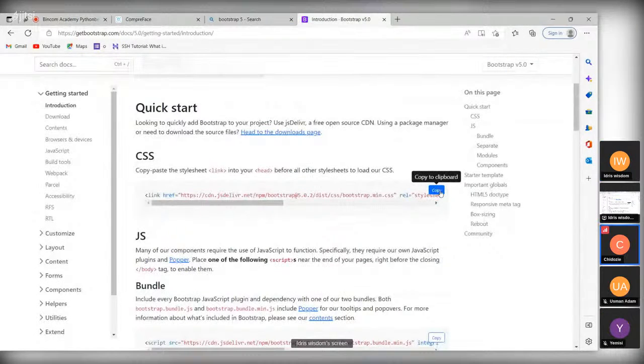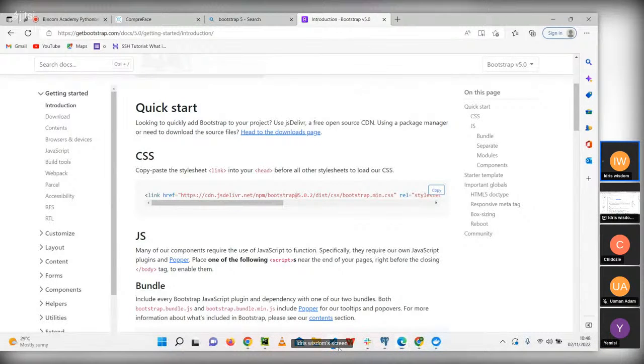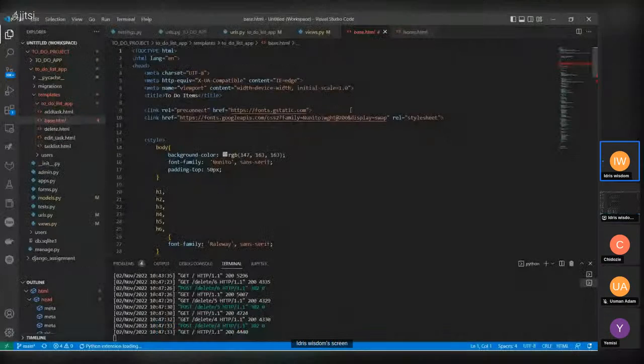So you need to copy the CSS. Once you copy that CSS, you copy this entire thing. So you can see the copy function, and you will just add it to this. See this link, the style sheet. So this link, the style sheet. So actually, I copied this.